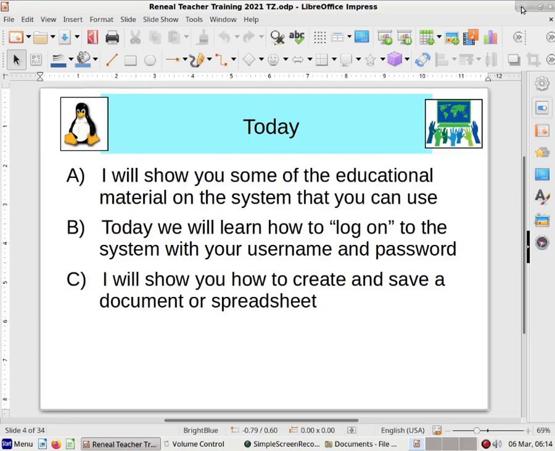Our goals today are to explore some of the educational material on the Reneal system that you and your students can use. We will also learn how to log in to the system with your personal teacher username and password. And I will show you how to create and save a document or spreadsheet.